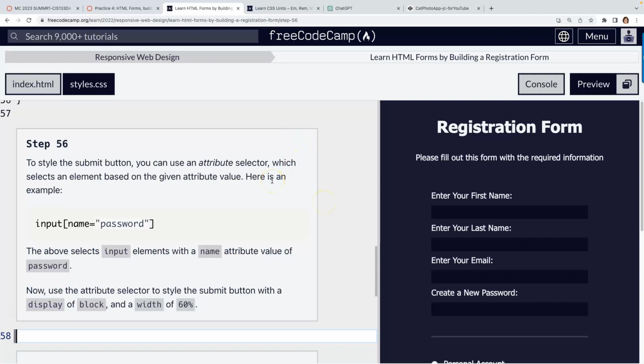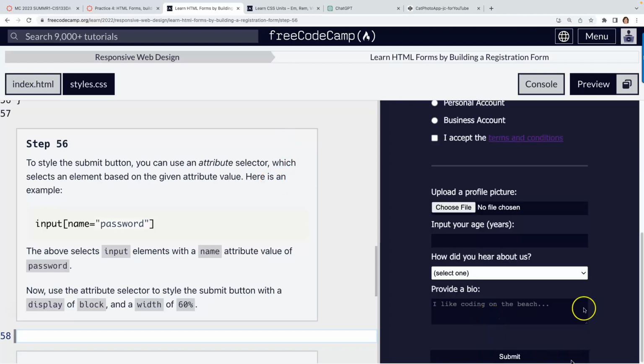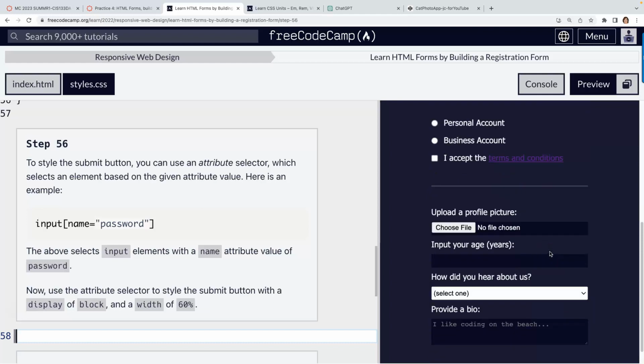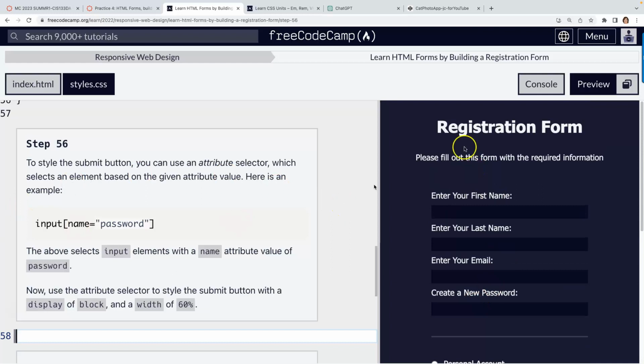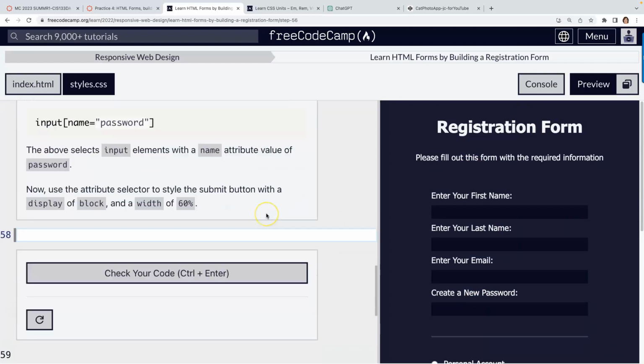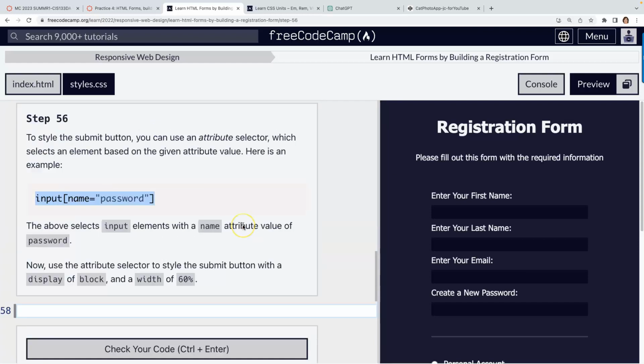So to style the submit button, we can use the attribute selector. Look at how nice this is looking. It's great. If you're going to do a registration form or a survey form, you should definitely be looking back at this. The above selects input elements with a name attribute value of password. So now we're going to use the attribute selector to style the submit button.